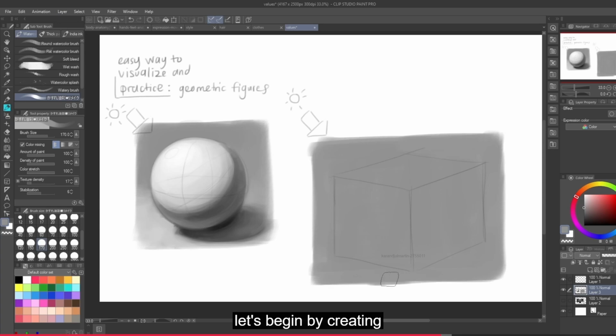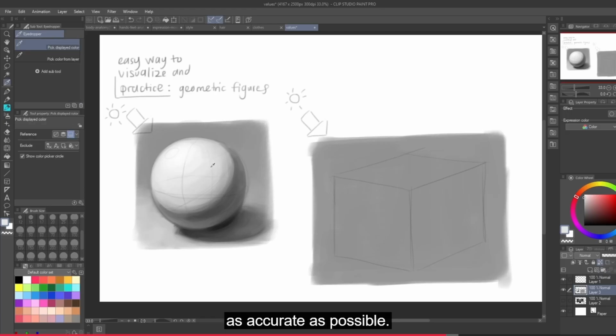So let's begin by creating a sketch of the cube. Focus on the perspective. You can start with a front face and then add the top and side faces. Take your time to ensure the angles and lines are as accurate as possible.